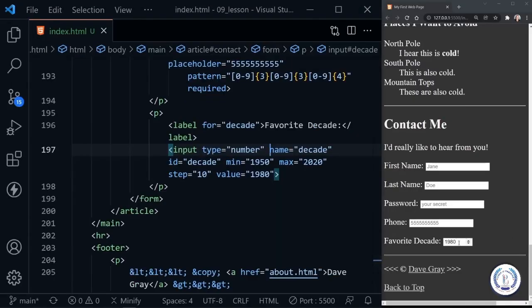And so when I mouse over, we see 1980 displayed, but we get these arrows. So we can arrow down to 1970 all the way to 1950. Then I can't go any further. Likewise, I can go up to 2020 and can't go any higher. So our step interval is working, and our min and max are also working, and it's displaying numbers.